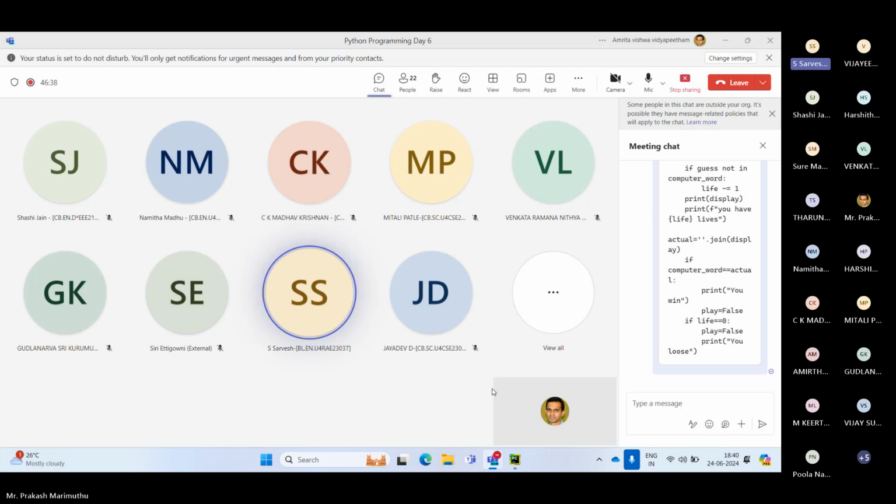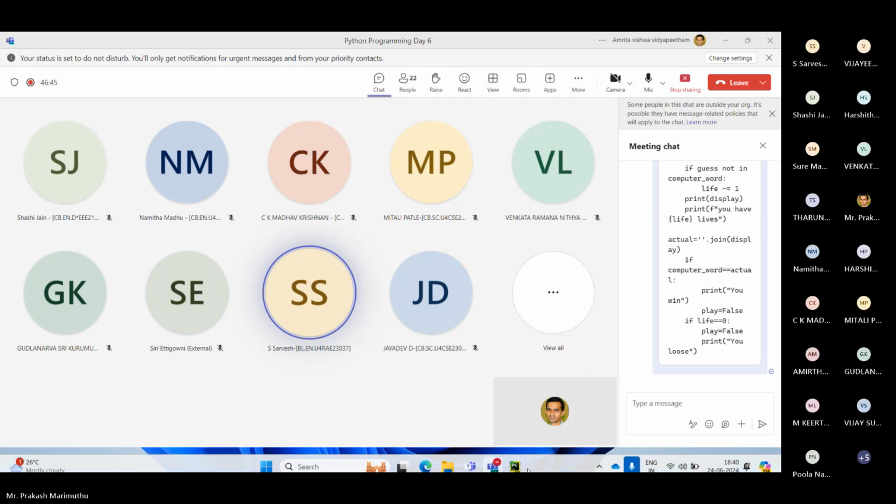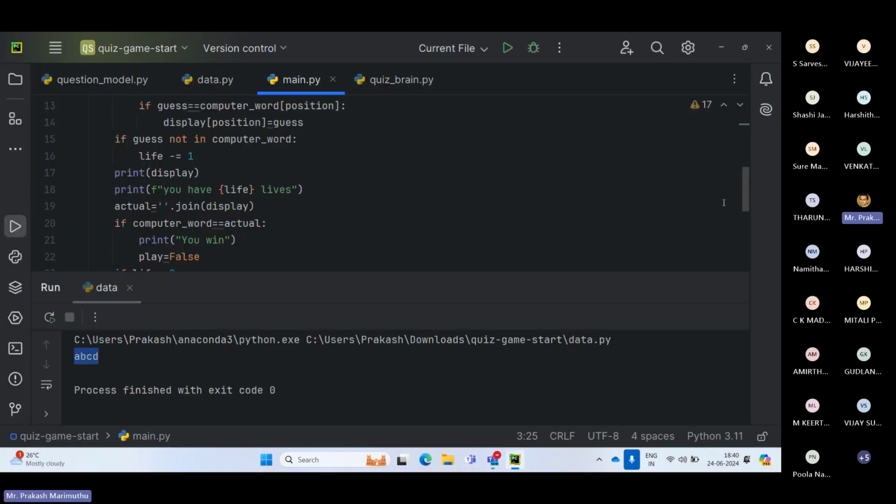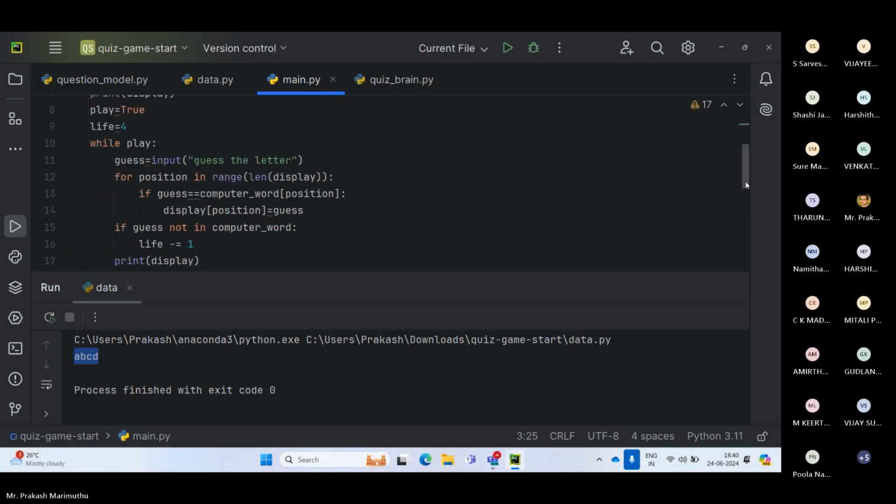Sir, actually, I did not understand that display of position portion, sir. The third part. One minute. See, for position in range, what this will give is, this range is there, na, length of display. What is the length of display? That display is the word. That word length is 4. Assume the length is 4.